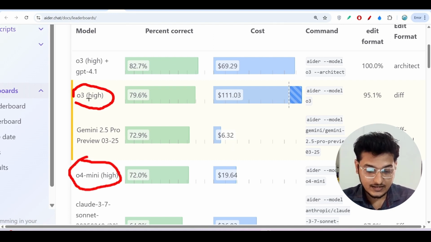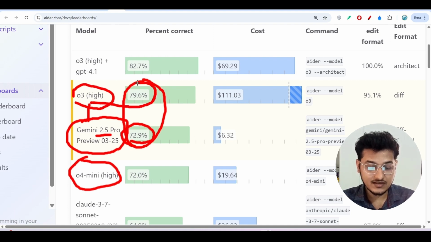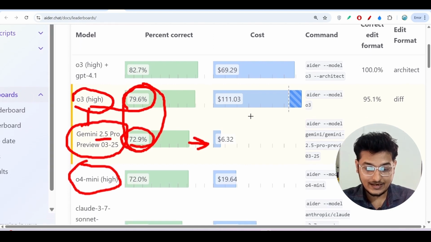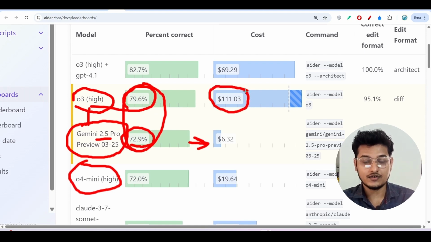Now, between this O3 high and this Gemini 2.5 Pro, there is a difference of about 6% accuracy. Gemini 2.5 Pro's accuracy is 72.9%, but for O3 high, the accuracy is 79.6%. But if you see the pricing, the cost for Gemini 2.5 Pro is $6, and for O3 high, the cost is $111. That means above $100.